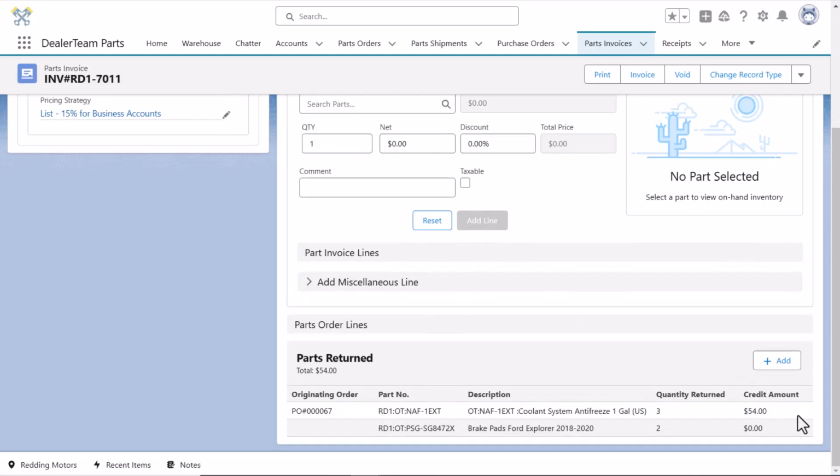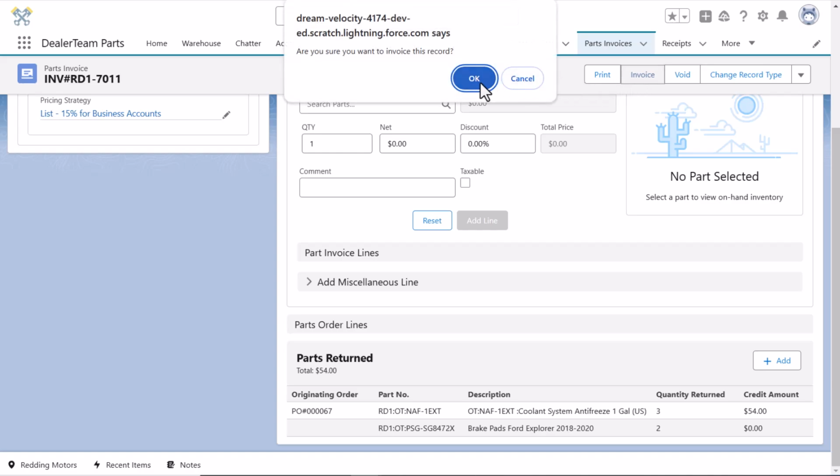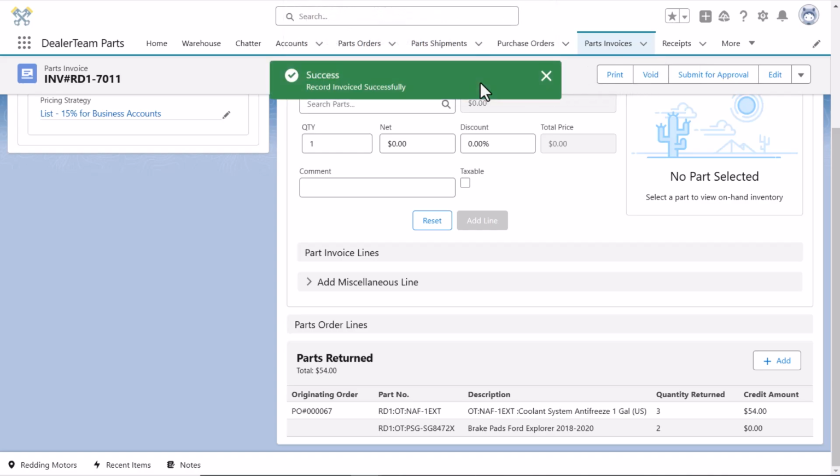After adding all the parts to the return, the vendor return invoice will remain in open status. To finalize, click Invoice to update the status to Invoiced. This step must be completed before closing the invoice.